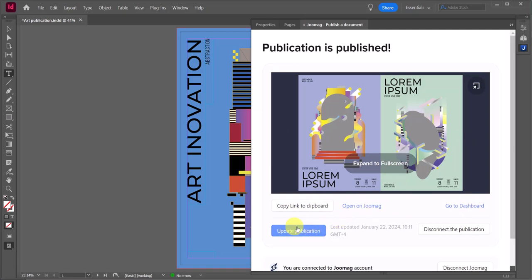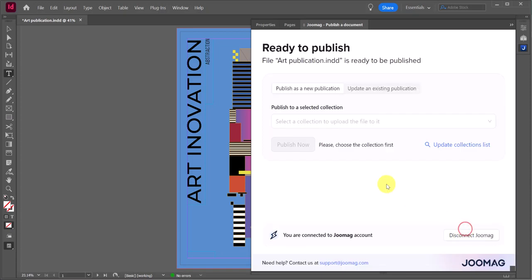You can also update the publication, or you can disconnect the publication to start the process all over again. And that's it. You're now ready to use the Joomag InDesign plugin.